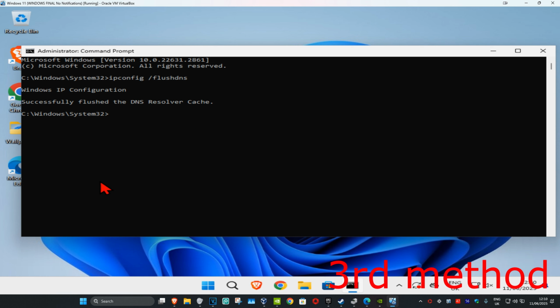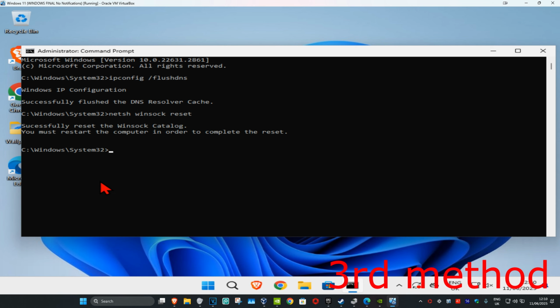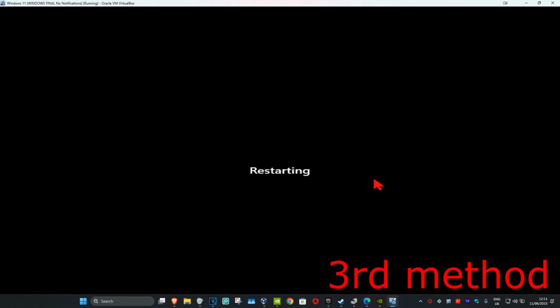Click on enter. And now you want to type in netsh winsock reset. Click on enter again. And now you just want to restart your computer. And then the problem should be fixed.